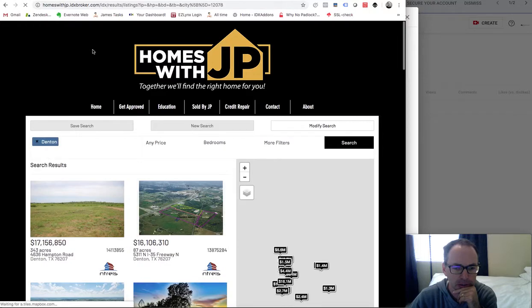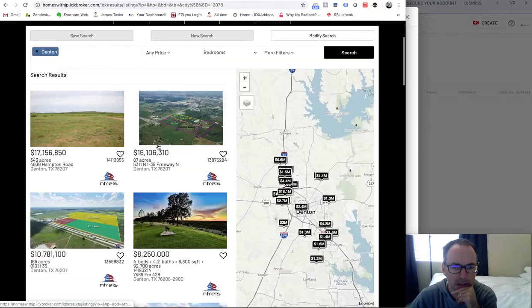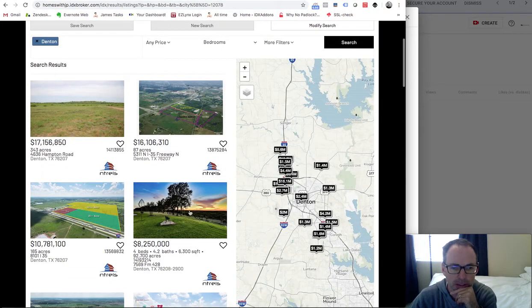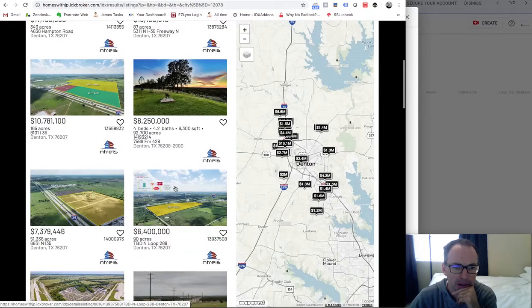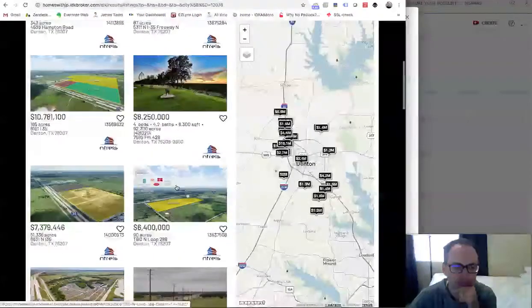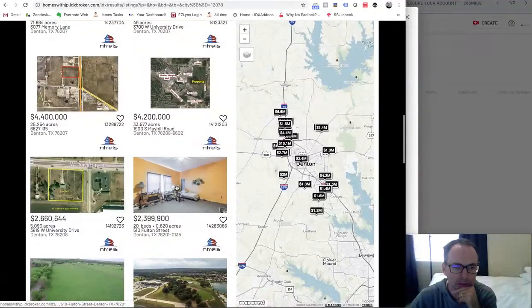And it's going to show you properties there in Denton. You can see how this results page lays out really attractively. And they didn't filter this down by any search criteria.